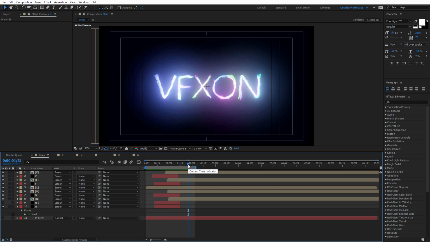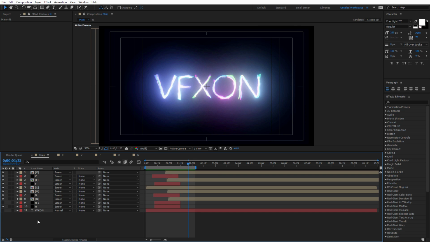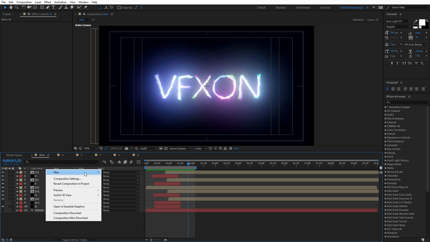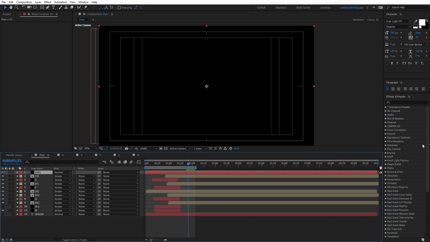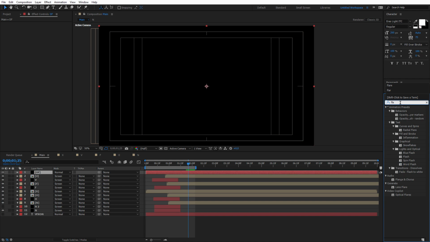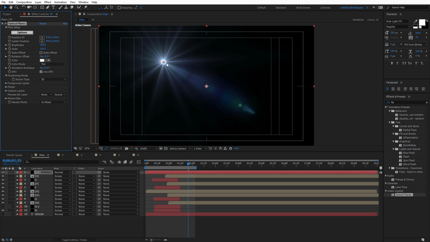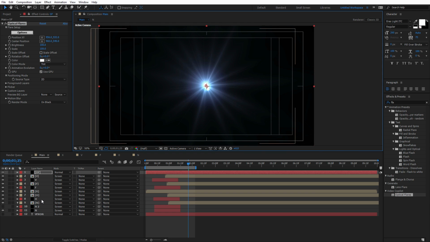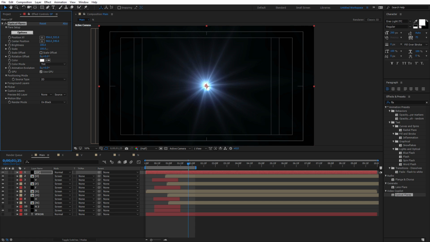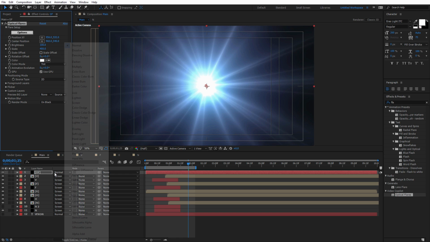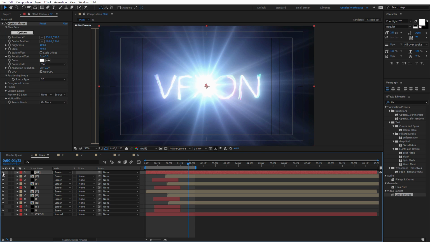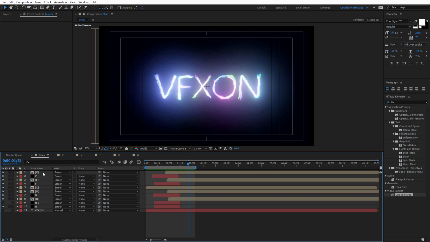So yeah, that's pretty much it. There's still that sort of explosion, which is really easy to do. You just make a new solid, optical flares. Add that, place it in center, above the X, change some settings and just play with the scale and brightness, and that's it. And that's how I created it. There is no magic to it. Pretty simple stuff. I'm not gonna cover it because it's very easy to do, and I just want to make this tutorial as short as possible.